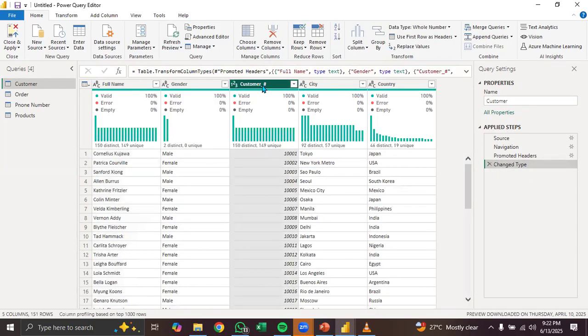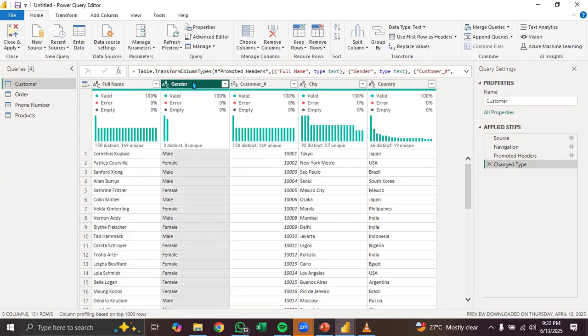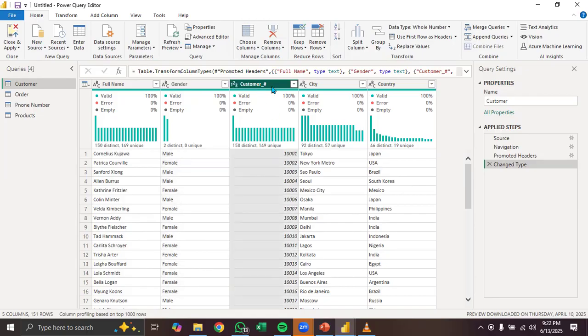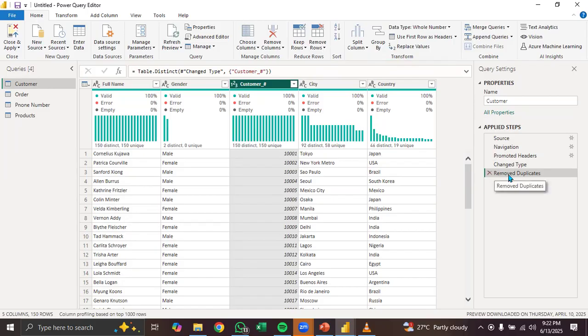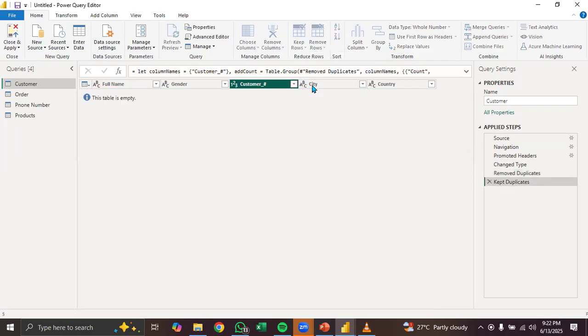I'm going to highlight my customer ID. Highlight the primary key. If you remove duplicates from gender, you're going to have just two records, male and female. So I want to remove duplicates from this customer ID column. Now I'm going to come here to Remove Rows, then Remove Duplicates. So now duplicate entries have been removed. If I come here to Keep Rows and tell it to Keep Duplicates, you can see it is empty. There are no duplicate values inside the data set any longer.